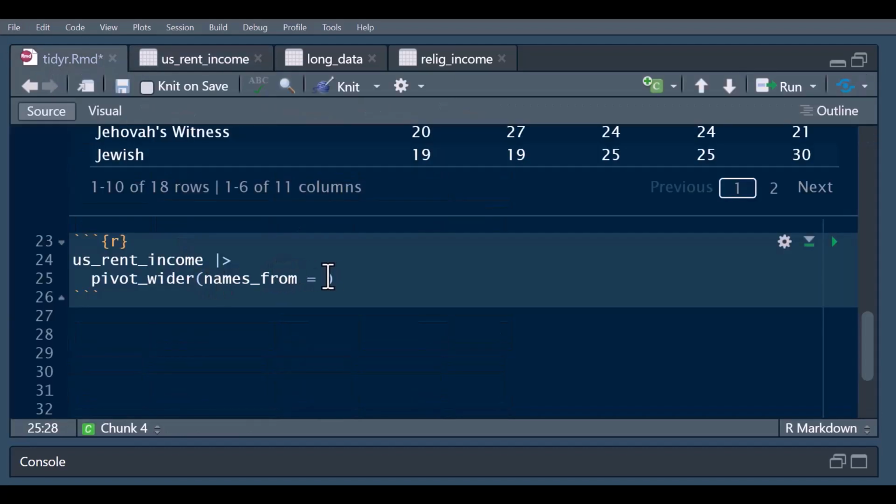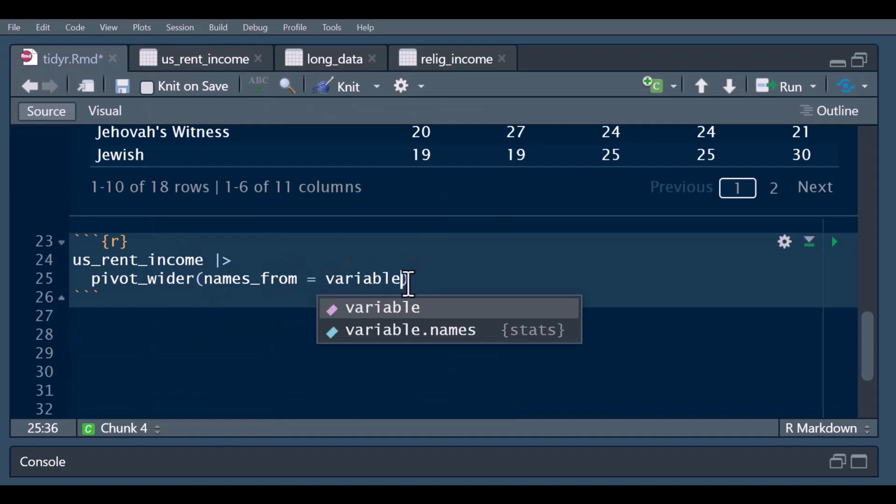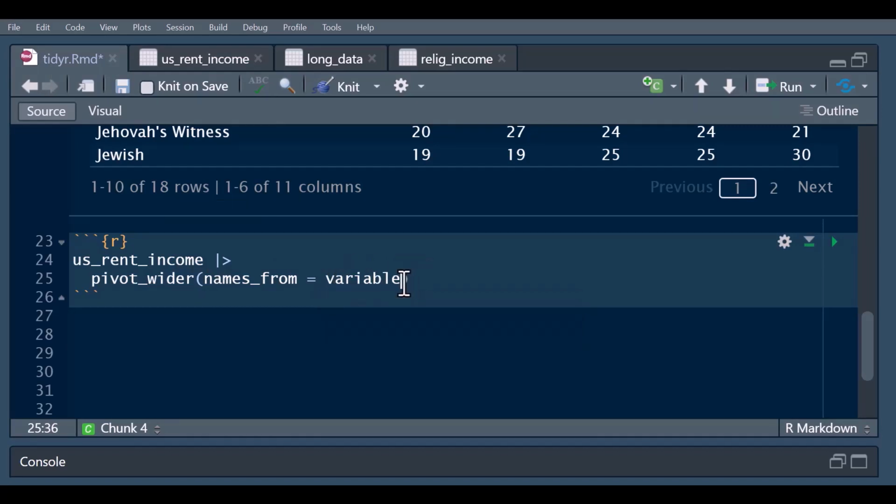So we are going to say names from variable, so it's going to take those names from the column variable. So if we have 3 factors under that variable, let's say income, rent, expenditure, we are going to be having 3 new columns. If we have 2, income and rent, we are going to be expecting only income and rent. So that is what the names from argument does.